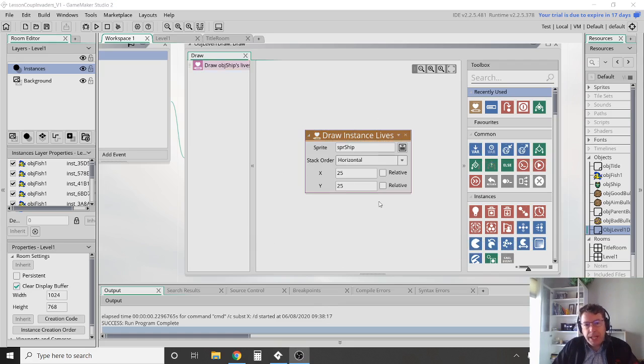So when I say draw lives, even though I told it to draw the sprite of the ship, it actually is not drawing the ship's lives. It's drawing this instance's lives. Remember I said every single object has its own lives variable? So what I'm actually drawing is the lives of the OBJ level 1 draw object, which of course has 0 lives, so it didn't draw anything.